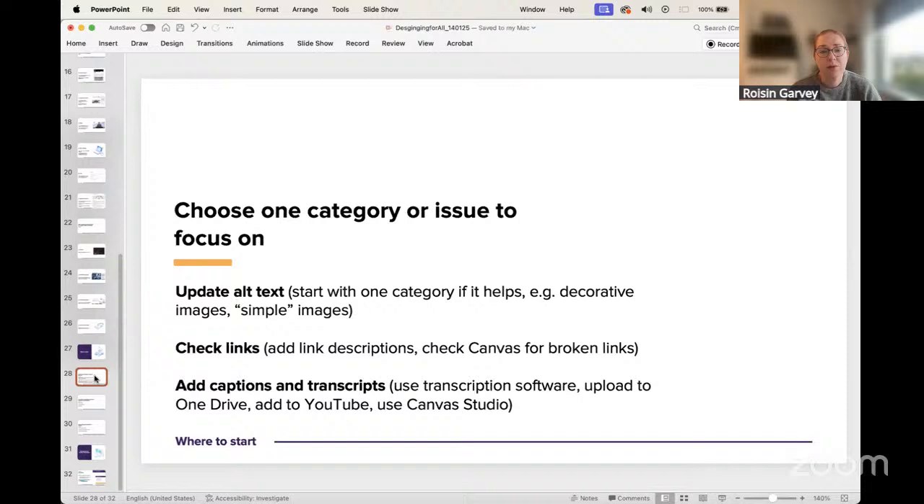Another option that you could do is to add captions and transcripts to your videos. If you want to use the transcription software, if you want to upload it to OneDrive, like I was showing there, if you want to add it to YouTube and use the auto-generated feature there, or Canvas Studio, which, as I mentioned, Ruth will be going through in a session. I think it's next week. So you have a few options there for maybe what to tackle, or just choose one category and go back and try and make the improvements there. For anybody who's done any UDL training, it's like the plus one thought. Just go and try to make maybe one update.